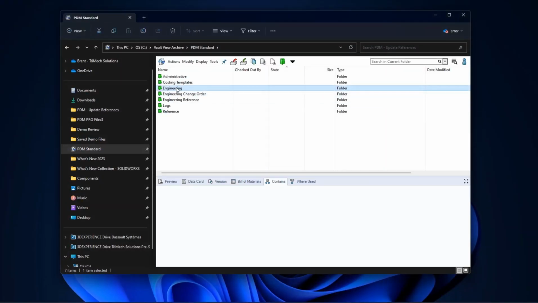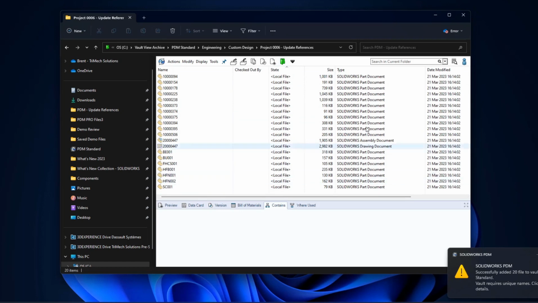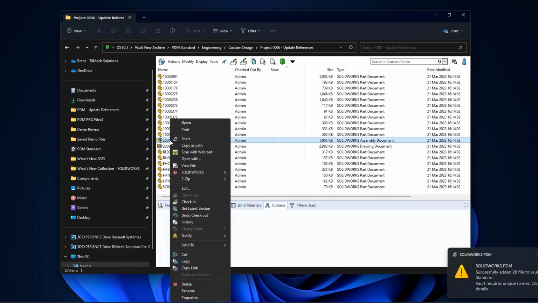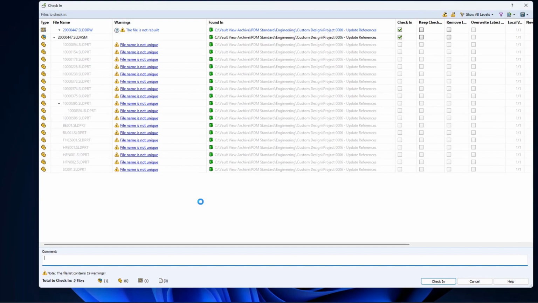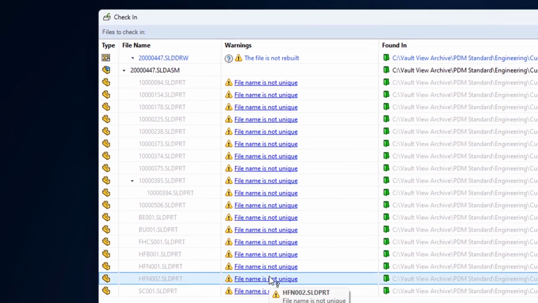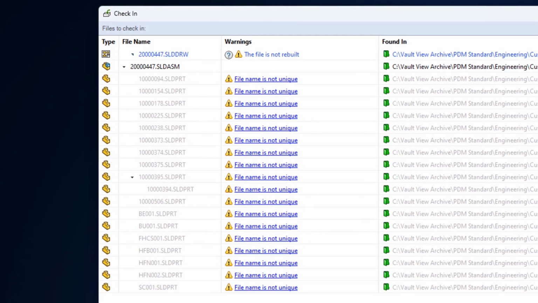Navigating back over to PDM. There we can see all of the files sitting in my local cache. Quick refresh and a notification from PDM that all the files have been successfully added to the vault. When I go to check in my top-level assembly, we'll see that all of the file names here are not unique. They're duplicates. And as I mentioned, this is something I do fairly often when I'm importing legacy data.